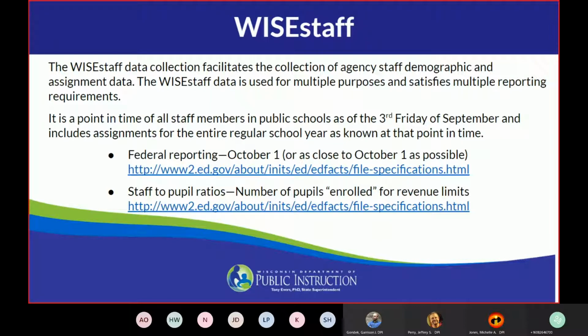We consider it a point-in-time collection, and we like to think of the third Friday of September as our point-in-time date. We like to collect the data as you know it at the third Friday of September. We do this for federal reporting purposes as well as state reporting purposes, and there are links there to the U.S. Department of Ed if you want more information about what they require as far as reporting goes.